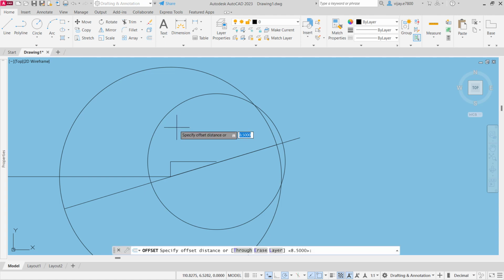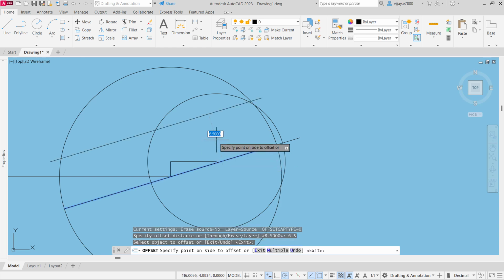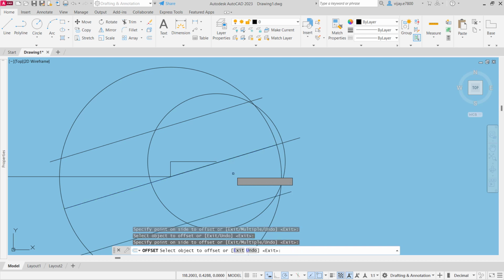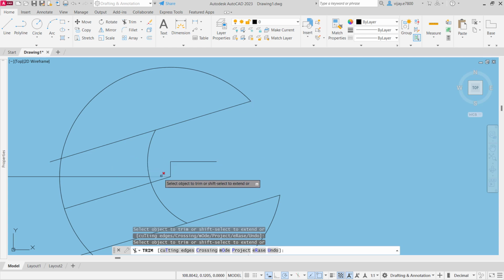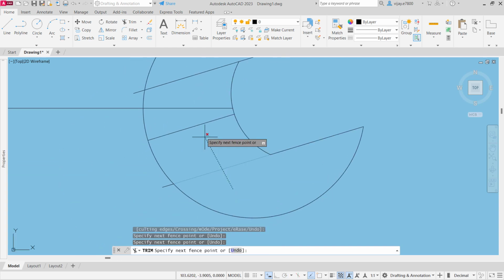Now we are going to use the offset command. This time the offset distance is 6.5 because it's going to be used for a smaller bolt. So press enter, use the trim command and remove all the non-necessary items. So this is it. We are going to remove these sections as well.